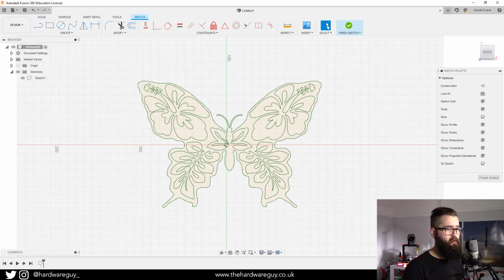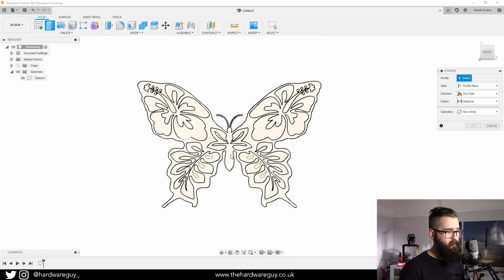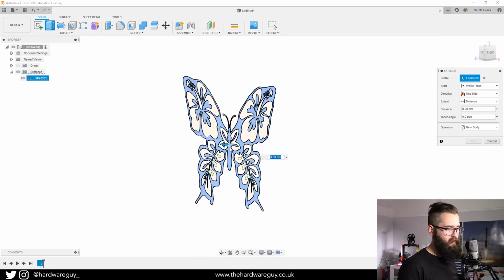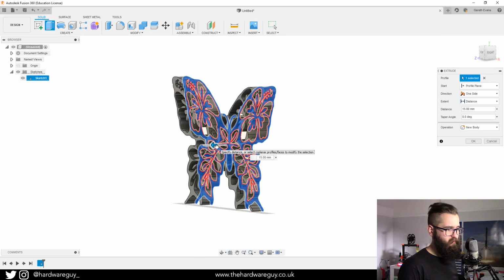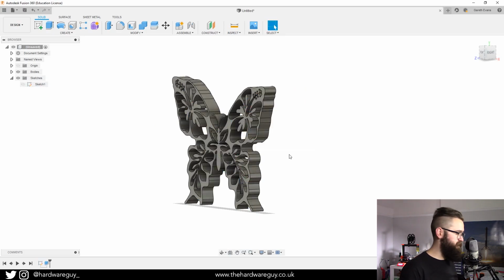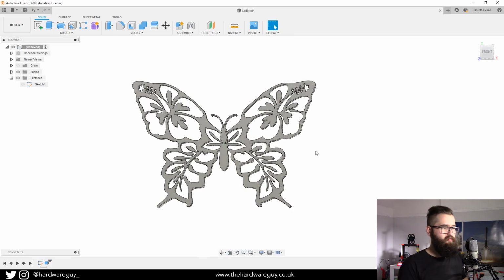So all we have to do now is hit finish sketch, hit E on the keyboard to extrude. We can select our sketch just like we normally would, and extrude it. If I change the angle a bit, we can pull that out however much we want. I'm going to go for 15 mil. Hit enter, and you can see there we go. That is pretty much ready to print straight away. And you can just see how easy that was, right?